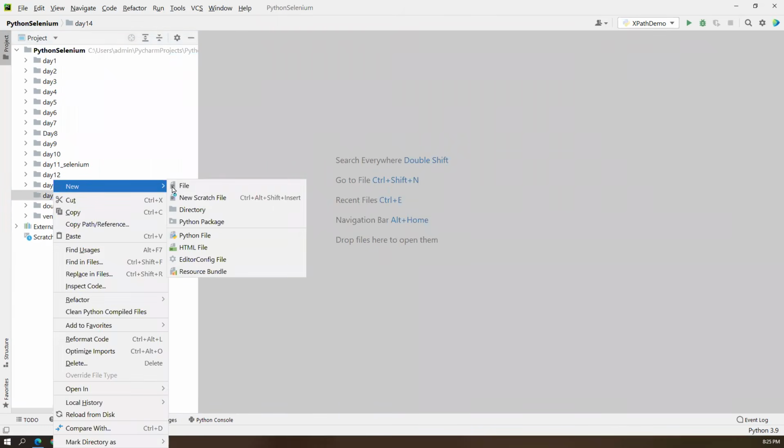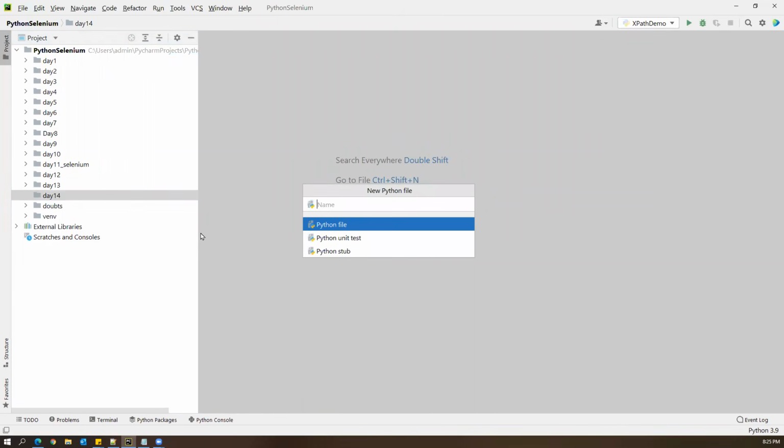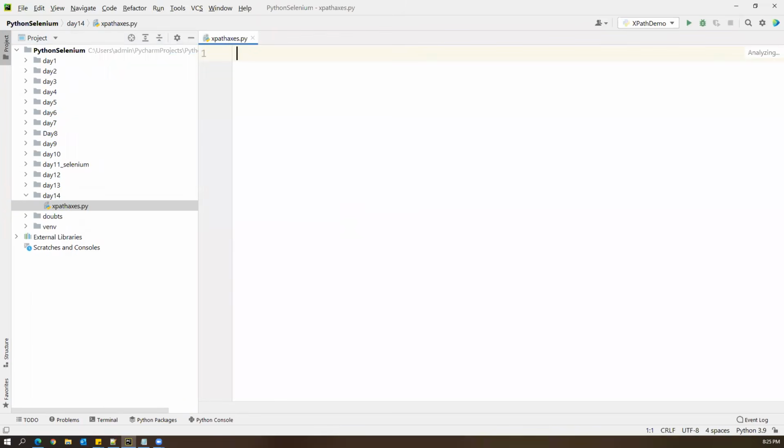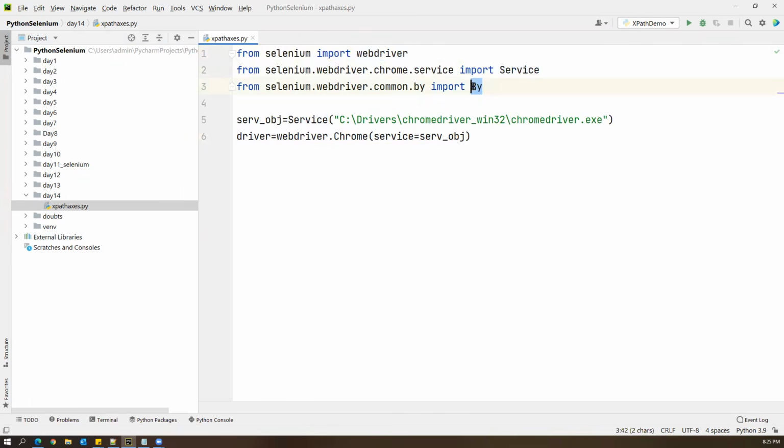Right. So inside this, I'm creating a new Python file. I'll name it XPath access. Okay. So once you have created your automation code, let me just copy some piece of code. Like we have imported the Webdriver module and the Service class. Then we created the service object. And after that, we launched our Chrome browser.